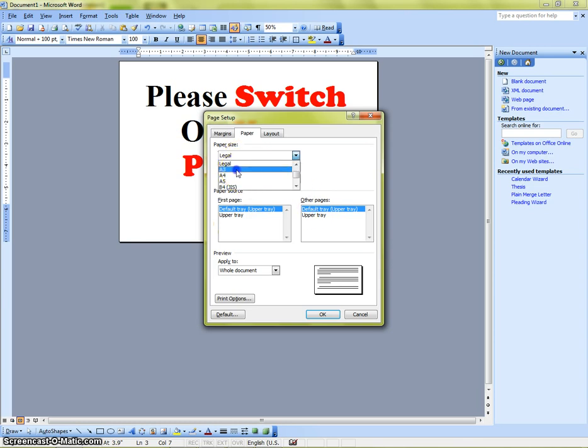Now if I choose A3, this is the width of A3, 16.54, while the height is 11.69. A3 is bigger than A4. In reality, double of A4 paper will give you one A3 paper. I'm going to repeat that. If you put two A4 papers together, the size it gives you is the size of one A3.